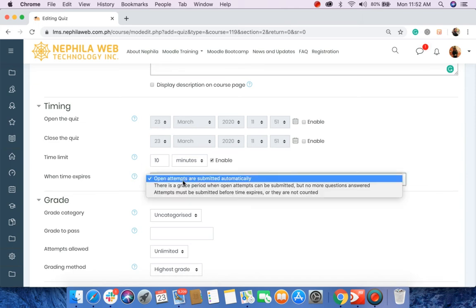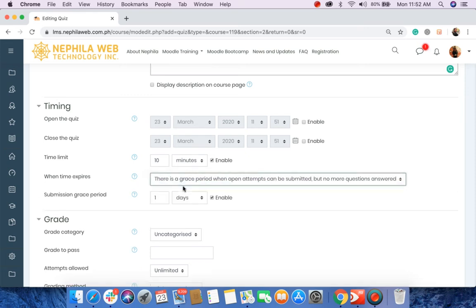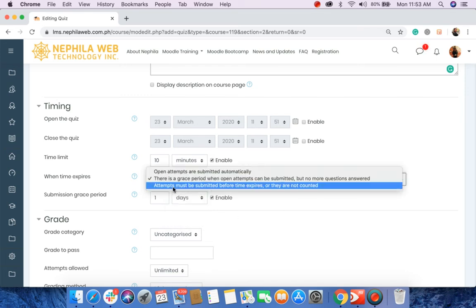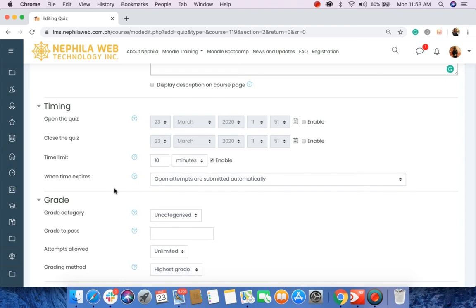When time expires, there are three options. The first option is open attempts are submitted automatically. Second is there is a grace period when open attempts can be submitted but no more questions answered. When you choose this option, automatically there will be a setting for submission grace period, and it allows you to select the grace period in weeks, days, hours, minutes, or seconds. The third option for when time expires is attempts must be submitted before time expires or they are not counted. So I'll just select the first option.